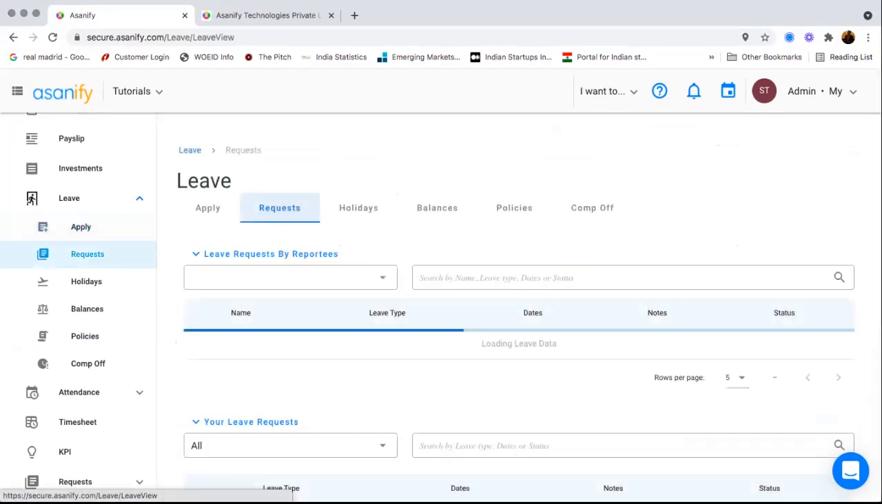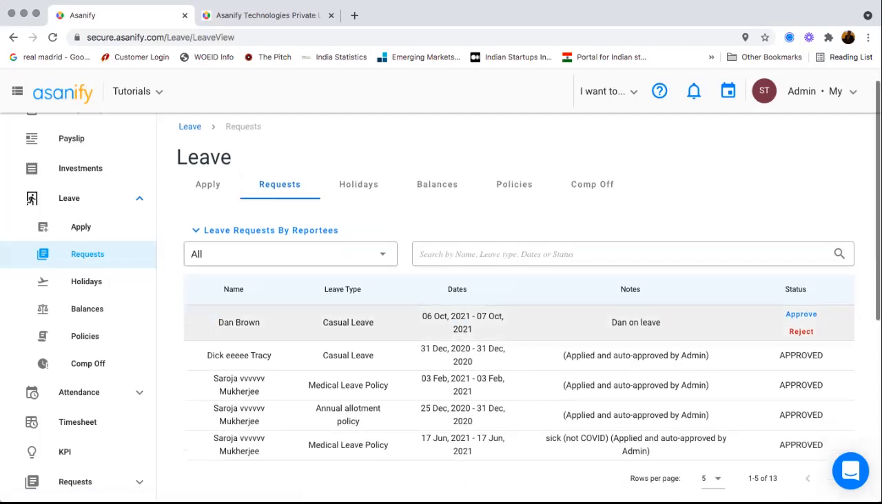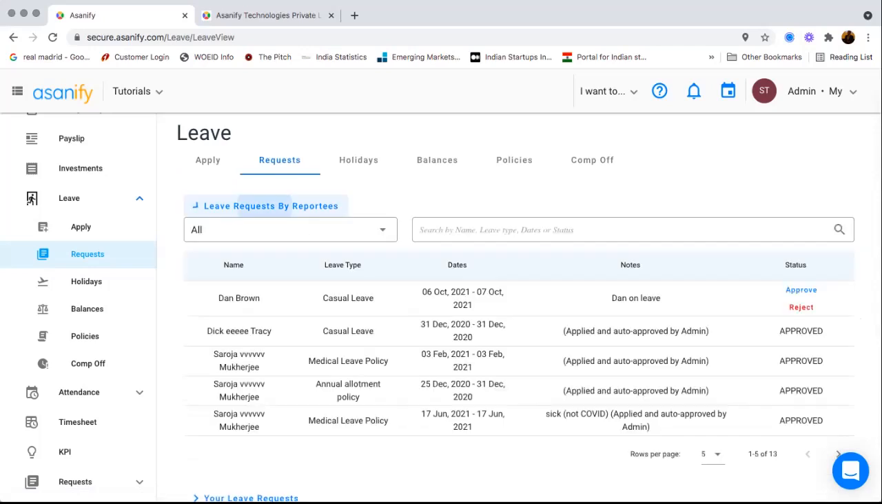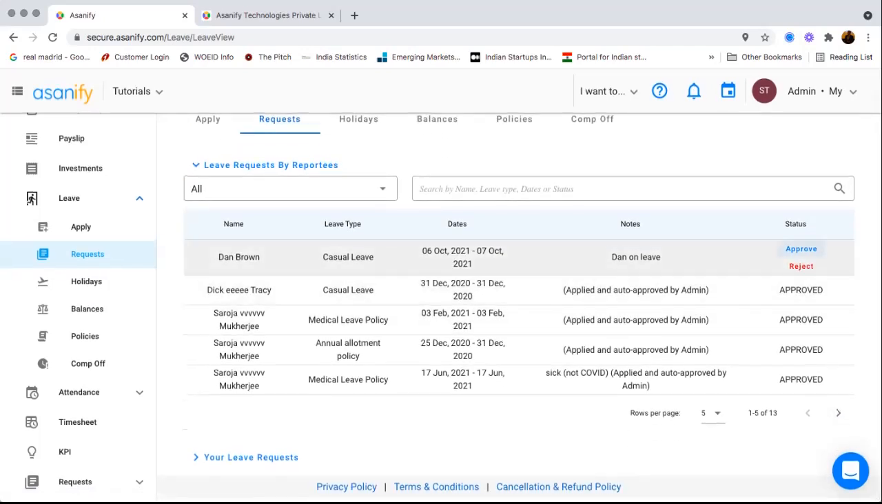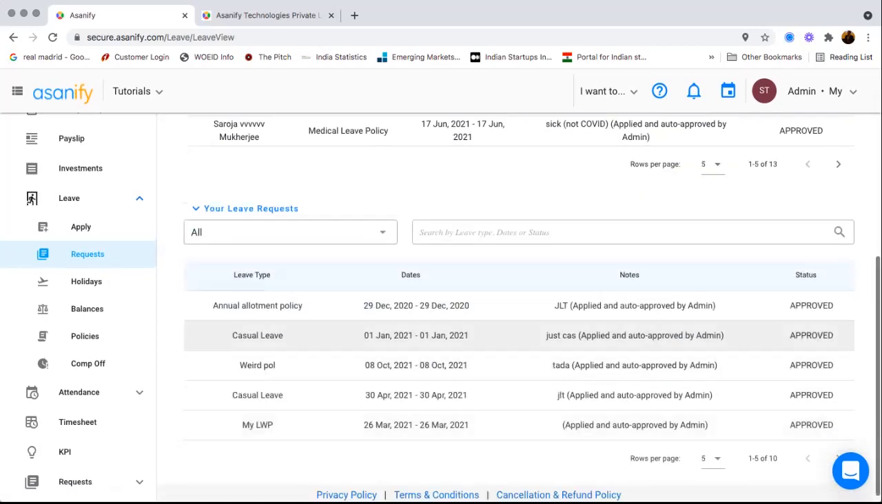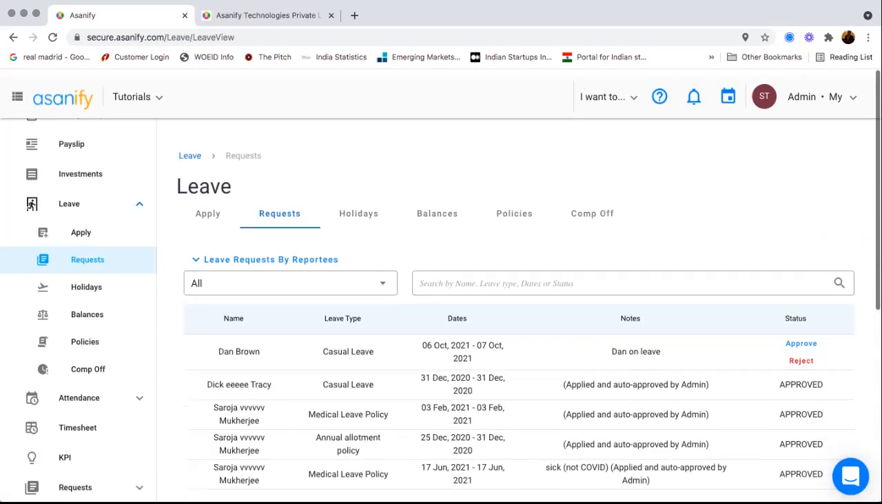Then you can check, as an admin or as a manager, in the requests that there are two sections here. Both your reportees' requests and your own requests. For the reportees, you can check and approve. This you can do directly from the dashboard also, right? And your own statuses you can see just for your own benefit.